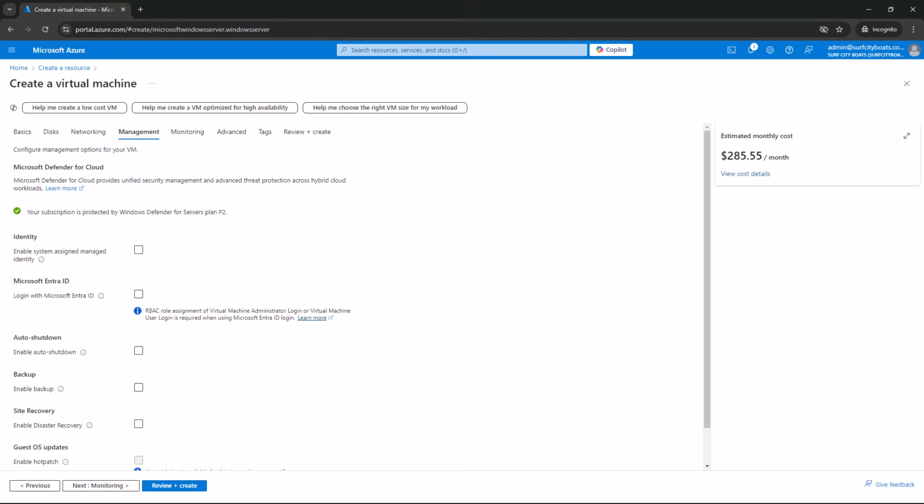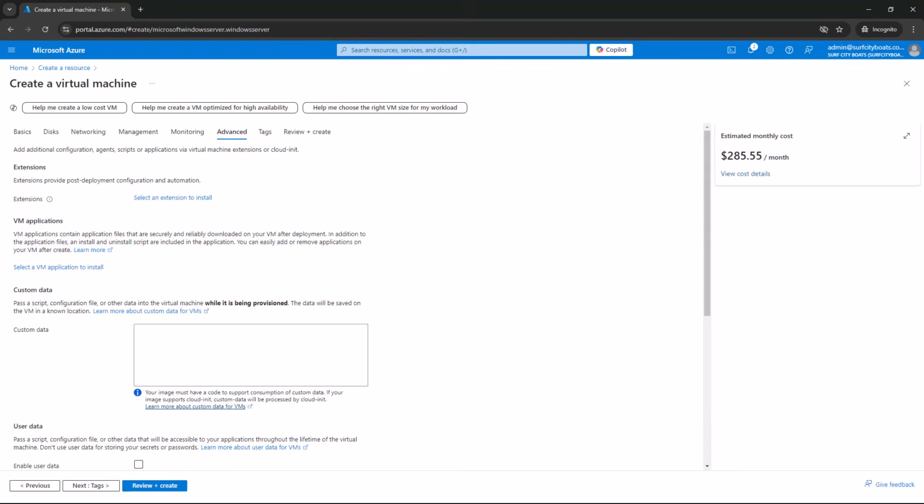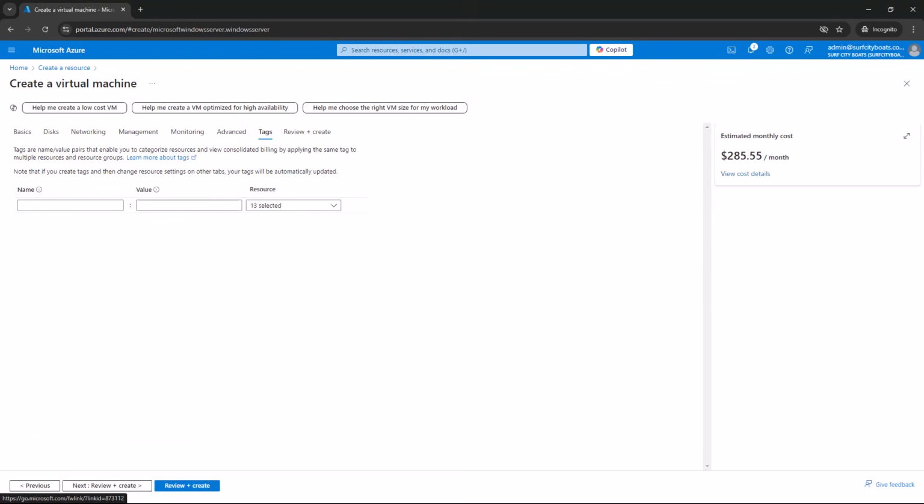You'll accept the default settings and move on to Monitoring. Again, you'll accept the defaults and click Next Advanced. After scrolling down, you'll click Next Tags. Since you're not tagging anything, you'll proceed by clicking Next, Review, and Create.